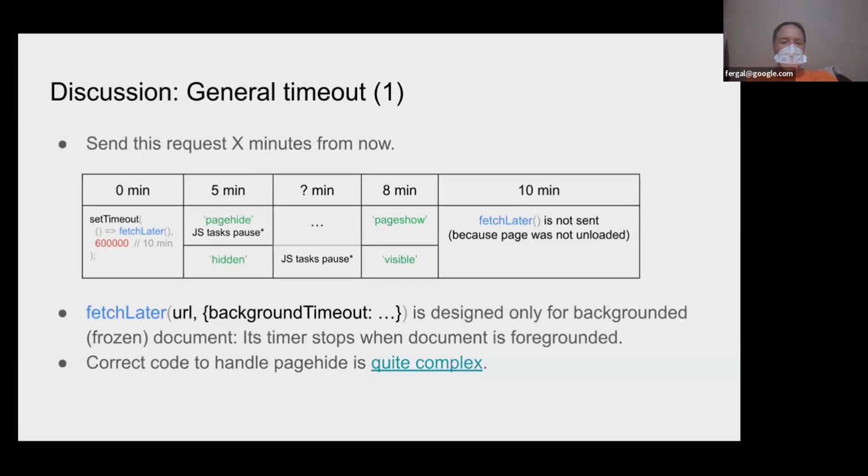So that seems to imply that we need just a general timeout. Also, with the background timeout, the code to handle it is quite complex, because you would use a setTimeout first, but you'd have to listen to all of the events that could possibly cause you to lose control. And when you do get one of those events, you have to switch. Instead of doing a fetchLater with no timeout, you have to cancel the existing fetchLater and start a new one with a background timeout. And then maybe when it comes back, you want to cancel that and switch back to an untimeouted fetchLater, etc., etc. So it's a lot of work.